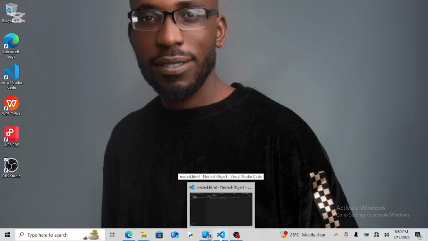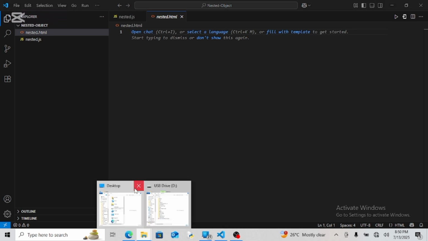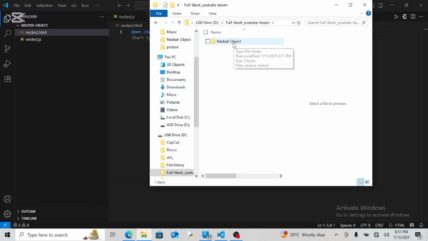In my Visual Studio Code here, you realize I have a folder which is nested objects. Inside the folder, you see I have two files, nested.html and nested.js. I will also go to my file manager, because that's where I have the folder. Here you see from where I have full stack, I have the nested object folder. If I open the folder, you realize I have nested.html, which is the HTML file, and nested.js, which is the JavaScript file. Let me quickly minimize this and start.